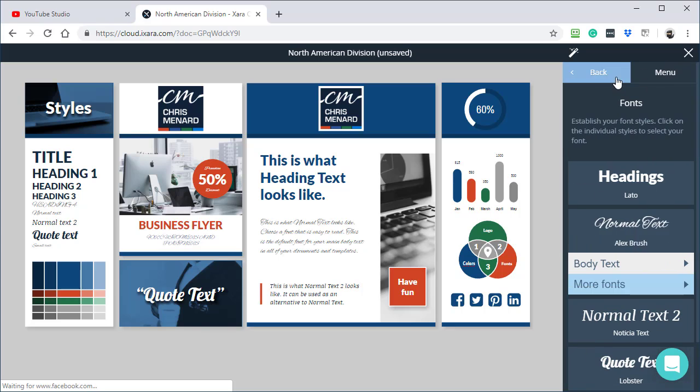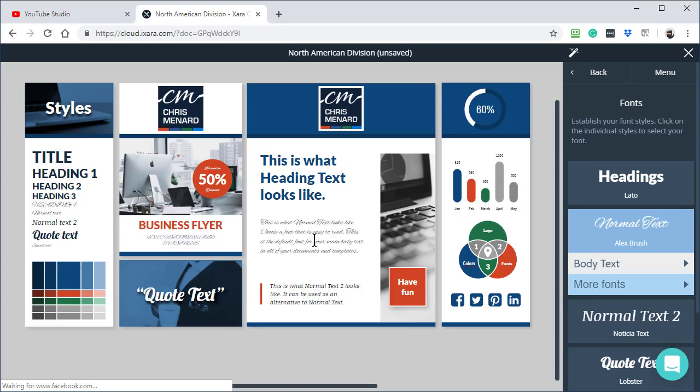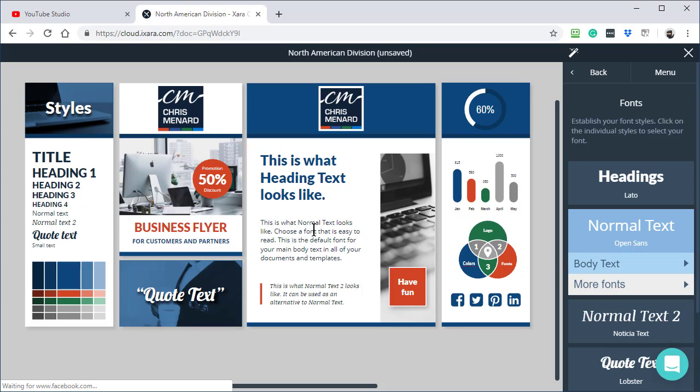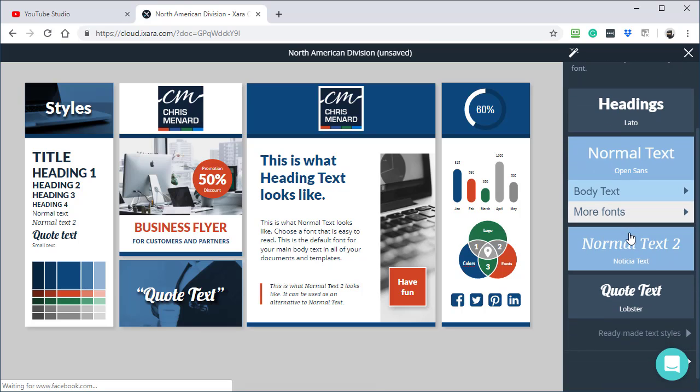That works. That would be my normal text, but I'm going to do an undo. I don't want that. Here we go. I'll come back and change the font colors in a second.